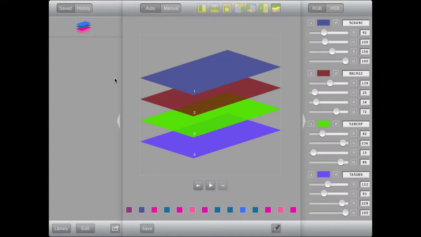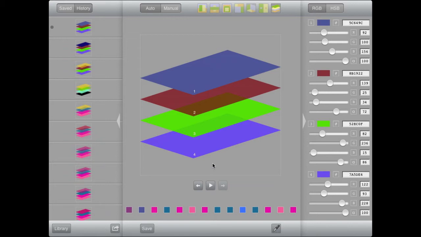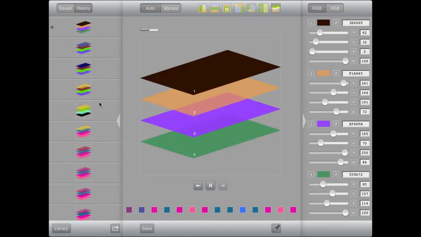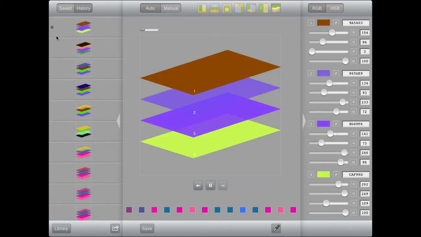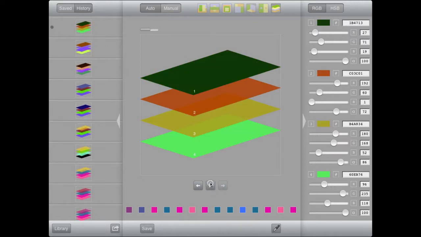To the left are controls to edit, manage, and export your color patterns. By default, the saved list is visible. You can also view the history list. Every time you select a new set of colors, a thumbnail appears here, and the active thumbnail is marked with a circle. If you want to get your colors out of the app, tap the Export button.